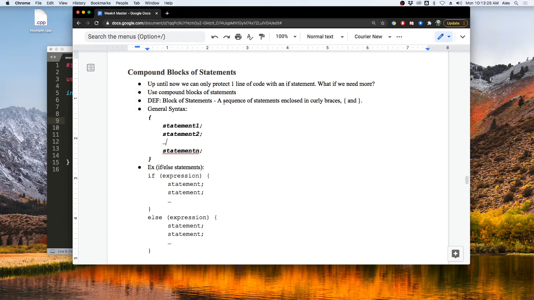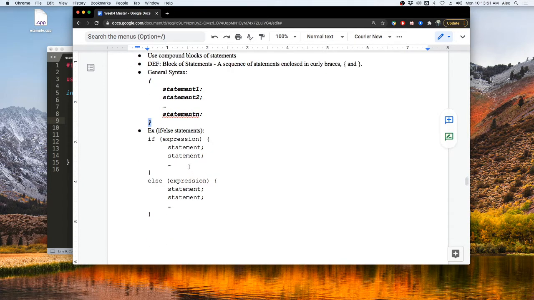A block of statements is a sequence of statements enclosed in curly braces, the opening curly brace and the closing curly brace. This is what it looks like generally in your programs. You're going to have an opening curly brace, some amount of statements, and then a closing curly brace. This is what it would look like with if-else statements, which would be the only thing we have learned about up until this point that would use blocks of statements.